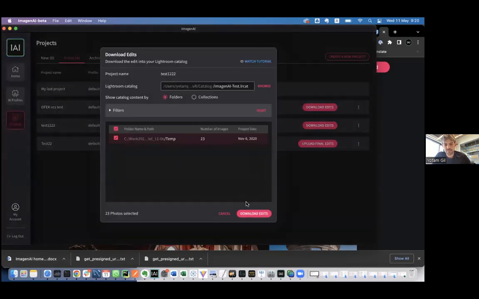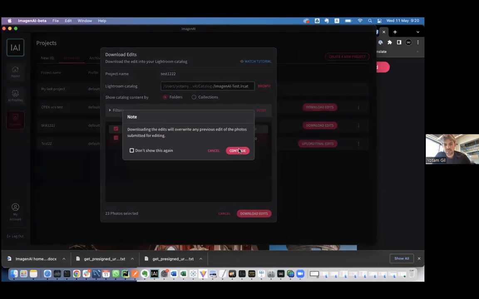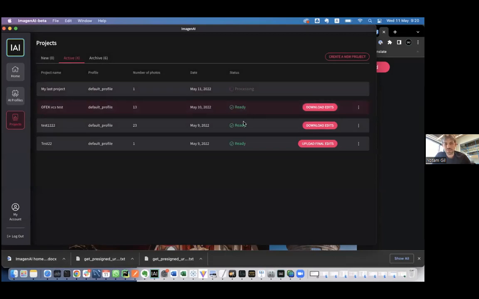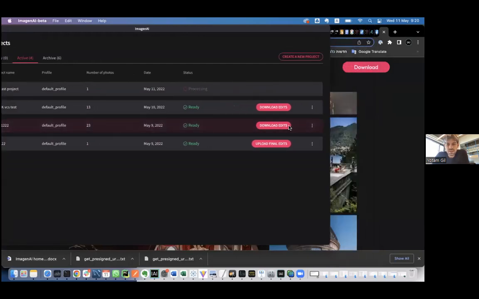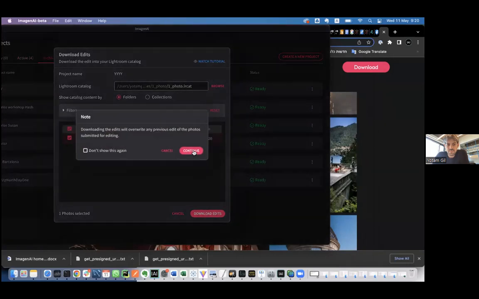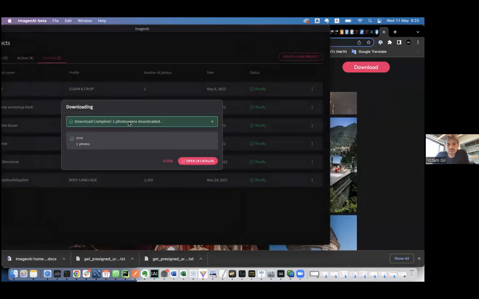I moved, okay, and click download edits, click continue. Sorry, the catalog has been moved since I edited that. Let's look at this one. Okay, so now the download of the edits is being completed. The download of the edits is very quick because we only download the metadata for each photo. So we don't actually have to download photos, we just download the editing parameters.